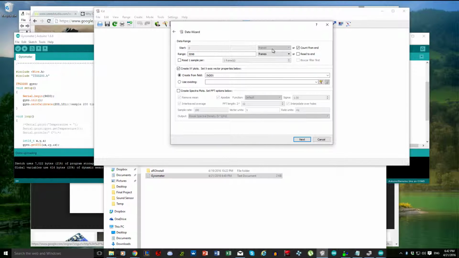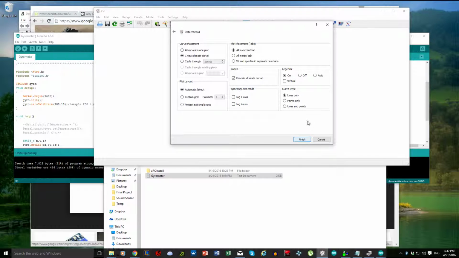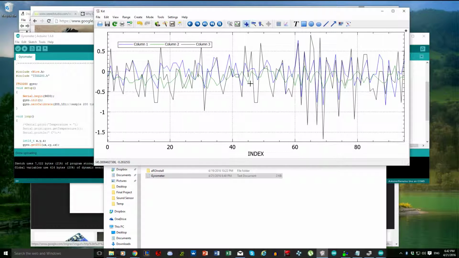And here, I don't think you would have to change anything. It doesn't matter. Hit next. And here, if you want the curves, you can plot them all in one curve or one plot per curve. It doesn't matter, I don't know. Let's say all curves in one plot. Then you would hit finish, and here you go.